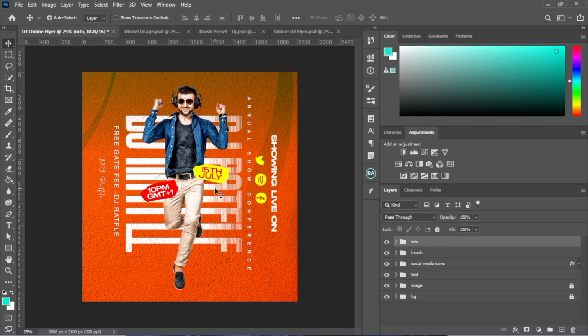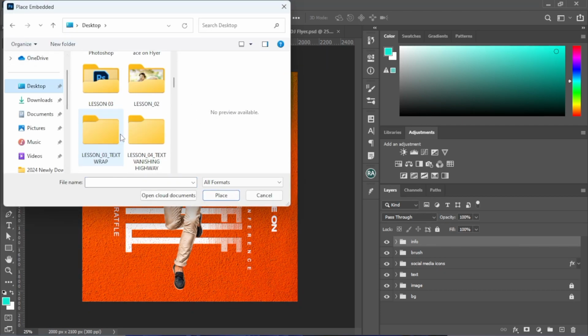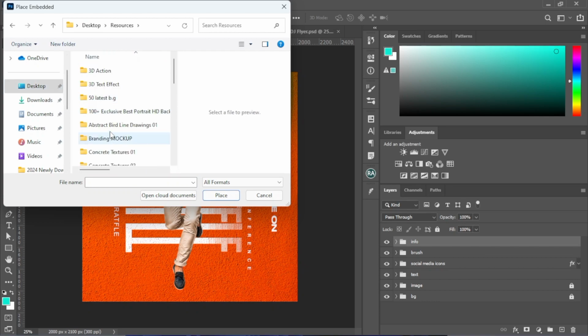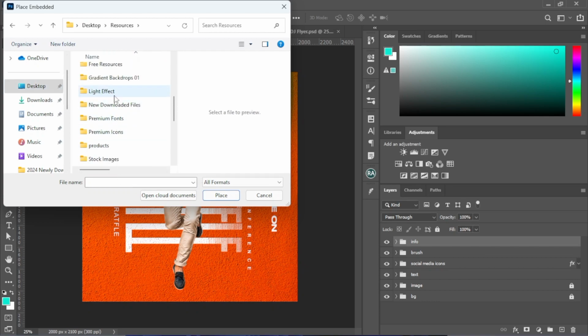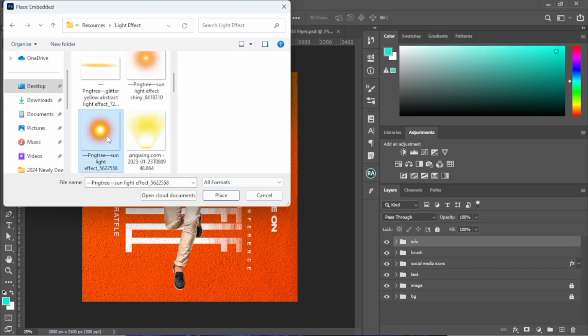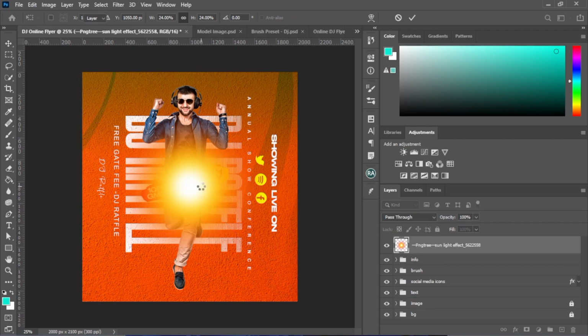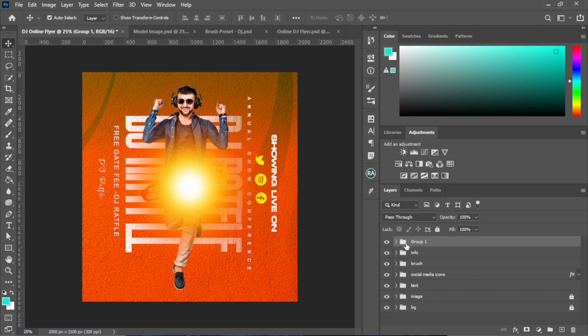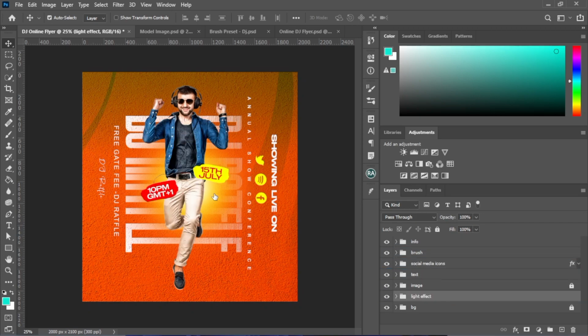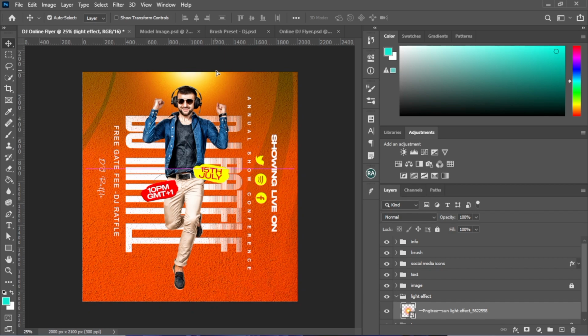Okay, so what I'll be doing next, real quick, is nothing else but bringing in our light effect. Let me go and place something from my library resources. Yeah, I like to place that. So hit enter. Now let's create a group for it and call it light effect.